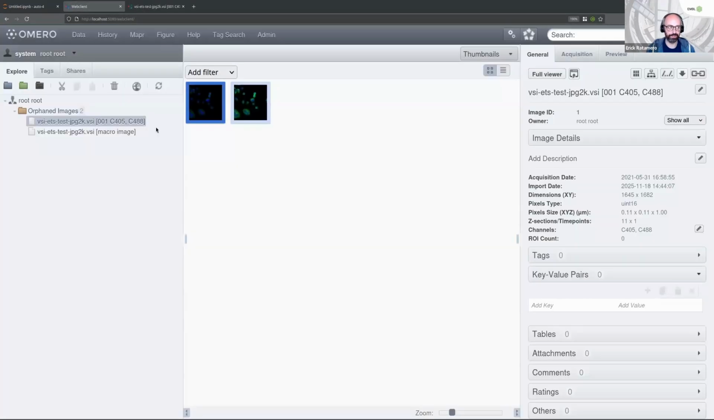Even in this main panel here, what you have is a tree structure of your images. I'm going to talk about projects and datasets in a bit, but for now, you just have your images here. You have thumbnails in the middle. You have a bunch of metadata on the right.